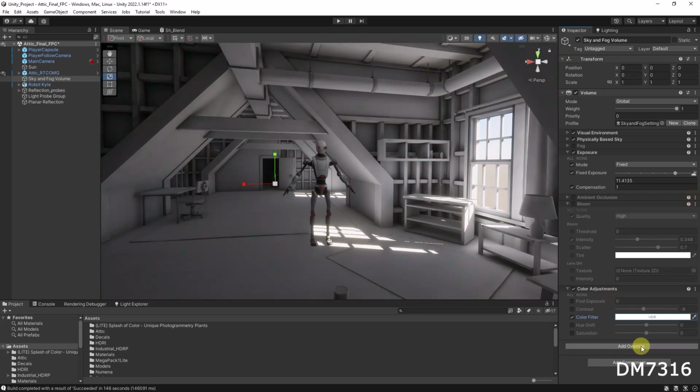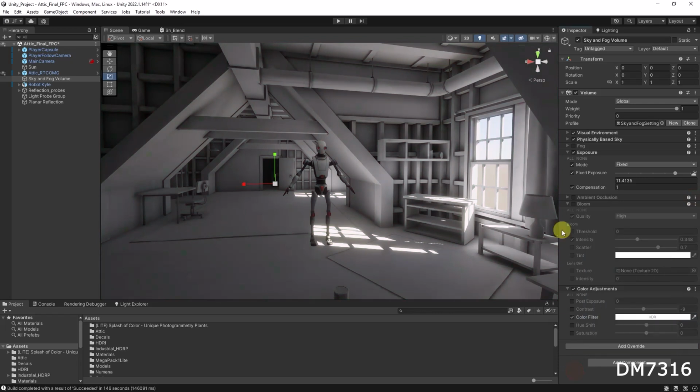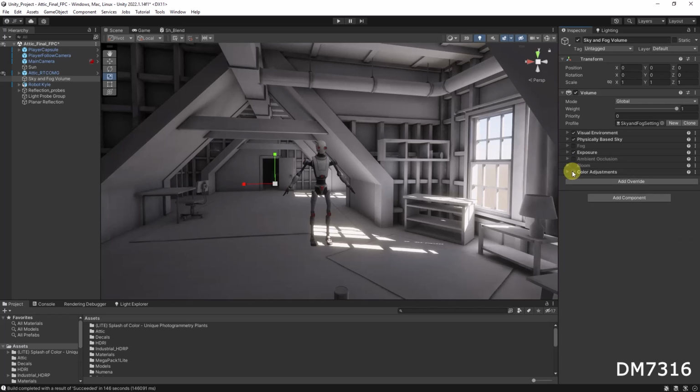So you have a lot of things. You click on add override, post processing, and you have many options. This is the volume, so use it to improve your image. If you have a bad image from the beginning, it will not really improve it. You need to have a good image first, and then you do this refinement or small change.